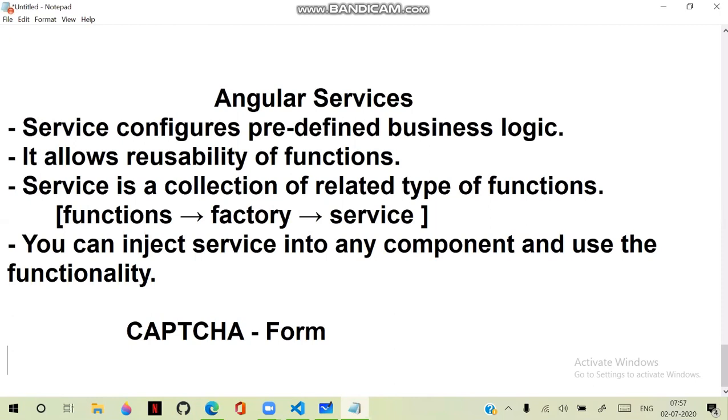Some are free, some we need to pay for. The majority of services are freely provided and some you need to pay for, depending on where you are getting them from. That means if anybody asks you, do you know how to write code for CAPTCHA? That's not an appropriate question because we don't write any code for CAPTCHA. We just implement CAPTCHA. It is a service.